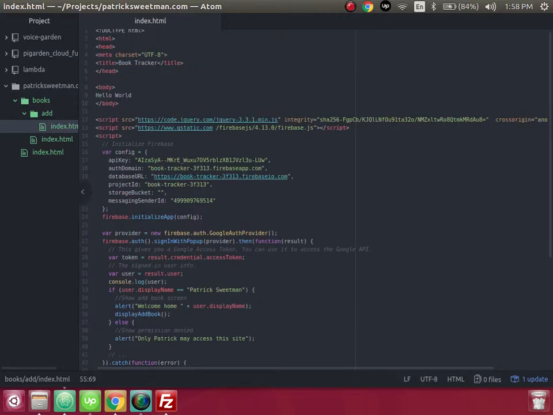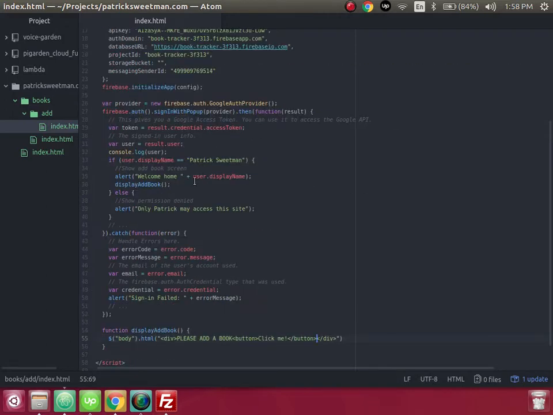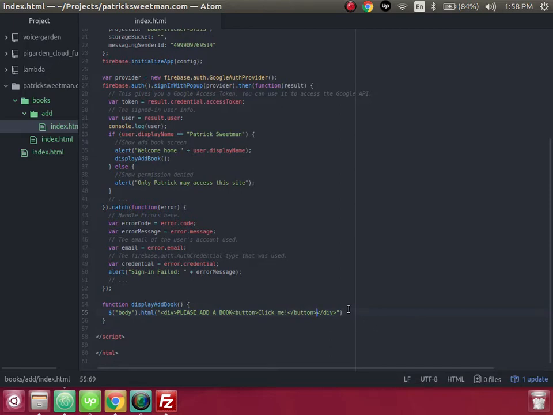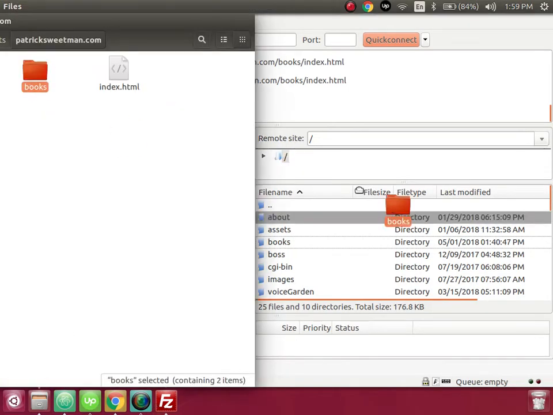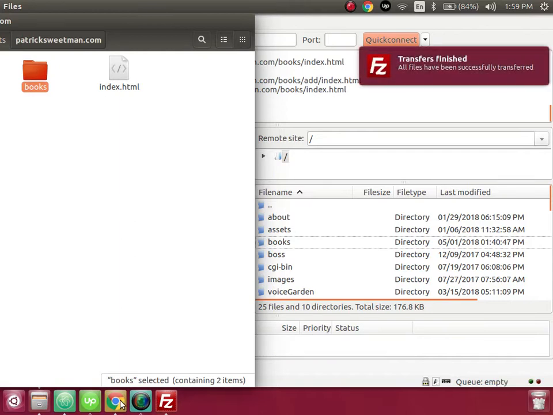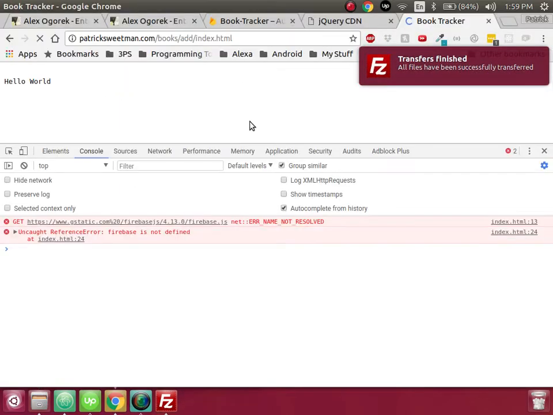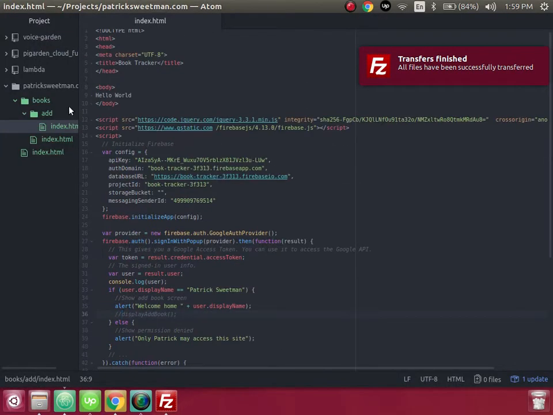Curious. Very curious. Okay, how about, I actually don't know what's going on here. Let's see if it's my display add book function. If we comment this out, let's add this back on. Firebase is still not defined. Now this all happened once I added in jQuery. So let's see what happens if I get rid of jQuery.